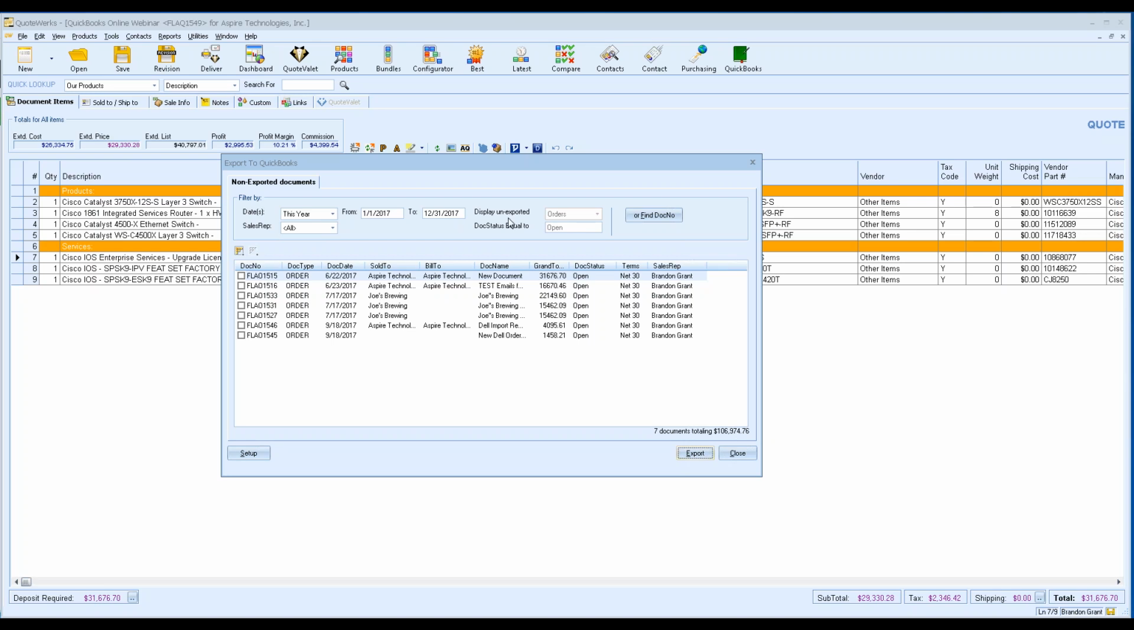But then on the right-hand side, you see there's an option to display the unexported orders where the doc status is equal to open. So I've basically set up a default filter that I'm always looking for to export to QuickBooks. I've set mine to orders instead of quotes. That way, when a quote is converted to an order in QuoteWerks, it'll be ready to export.